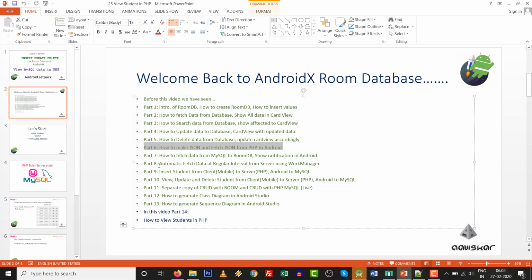In part 8, automatically fetch the data at regular intervals using WorkManager. In part 9, insert the data from the client to MySQL. Then view, update, delete student from the client, meaning from mobile to server, and it affects MySQL. In part 11, how to separate the copy of CRUD in Room and CRUD directly live in PHP MySQL. In part 12, we saw how to generate a class diagram in Android Studio. In part 13, how to generate a sequence diagram in Android Studio.